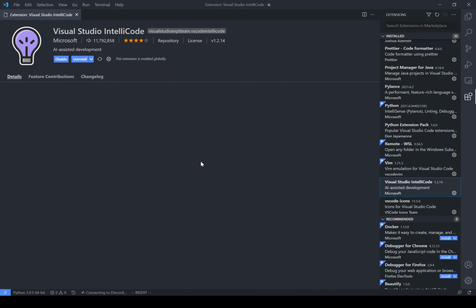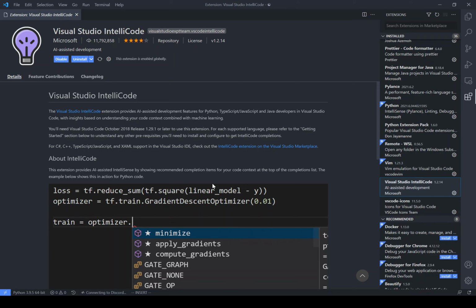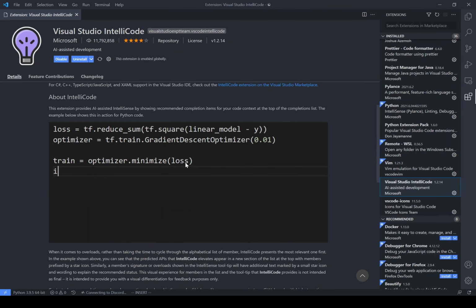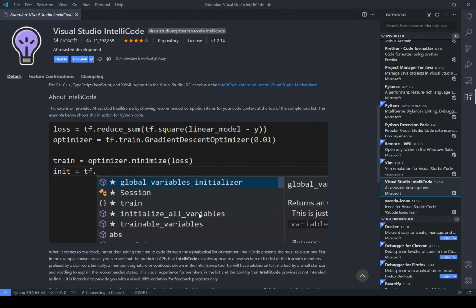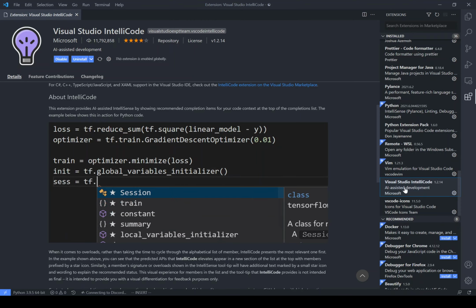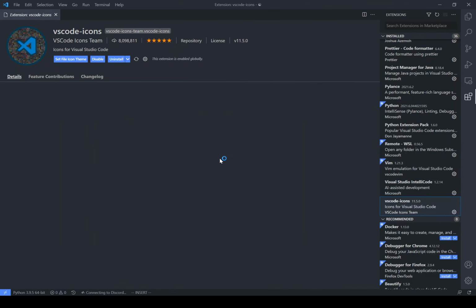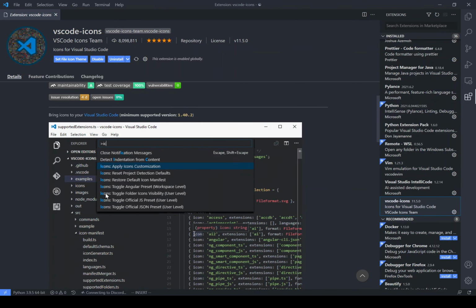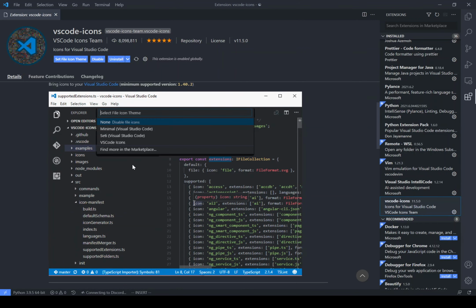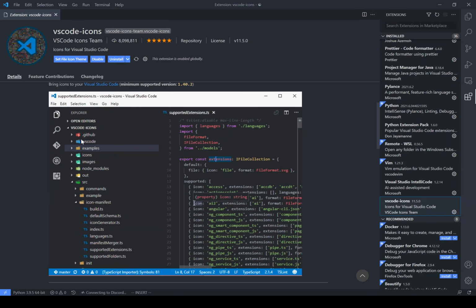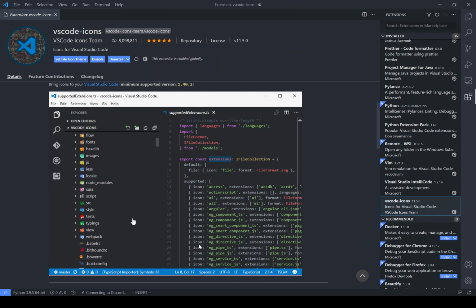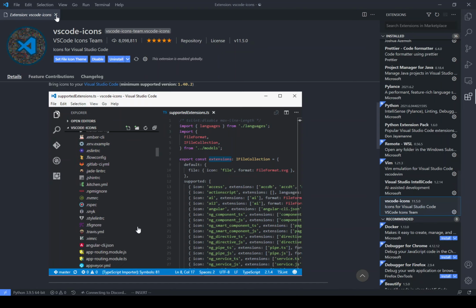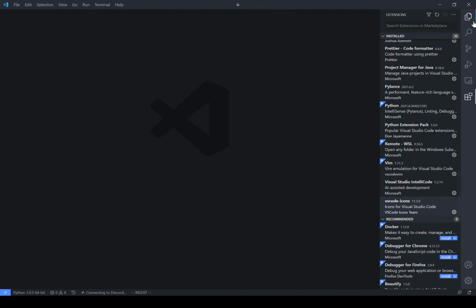IntelliCode, this one is also super useful. You can see that it has the autocomplete, so you can just press enter and it autocompletes the word. And the last one right here is VSCode Icons. It's the little icons you'll see in the corner. So if you look in the GIF right here, you can see that it has all of these cool icons for VSCode, and it just makes it look really nice. And that's pretty much all for my extensions.